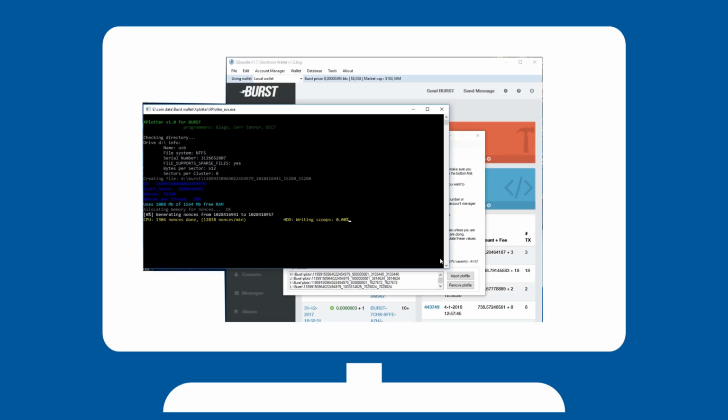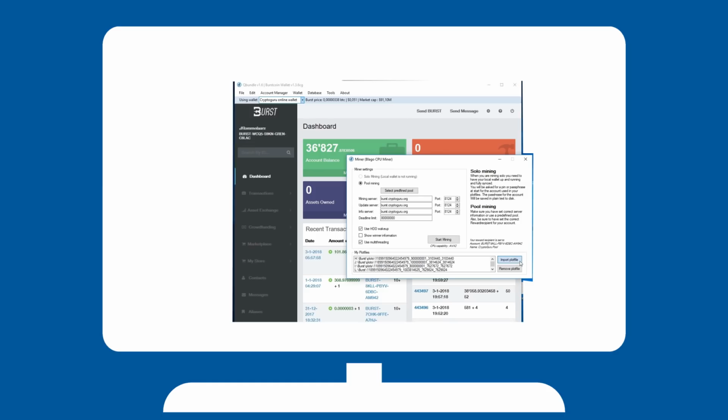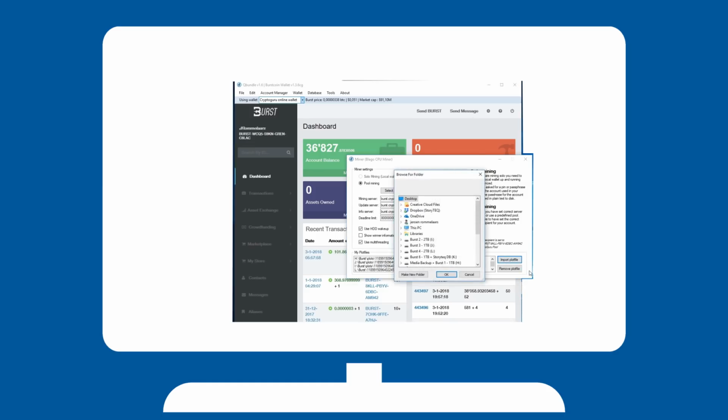Your reward recipient change should be done, which can be checked in the reward recipient tool. Now hit miner in the tools tab. Here you can select whether you want to solo mine or pool mine. Note that solo mine is unavailable if your local wallet is not synced and running. For pool mining, make sure you select the same pool as you set your reward recipient to by hitting select predefined pool. Make sure the recipient is still correct and that all your plot files are reflected in the bottom box. If not, add them manually by hitting import plot files. Once set up, hit start mining.